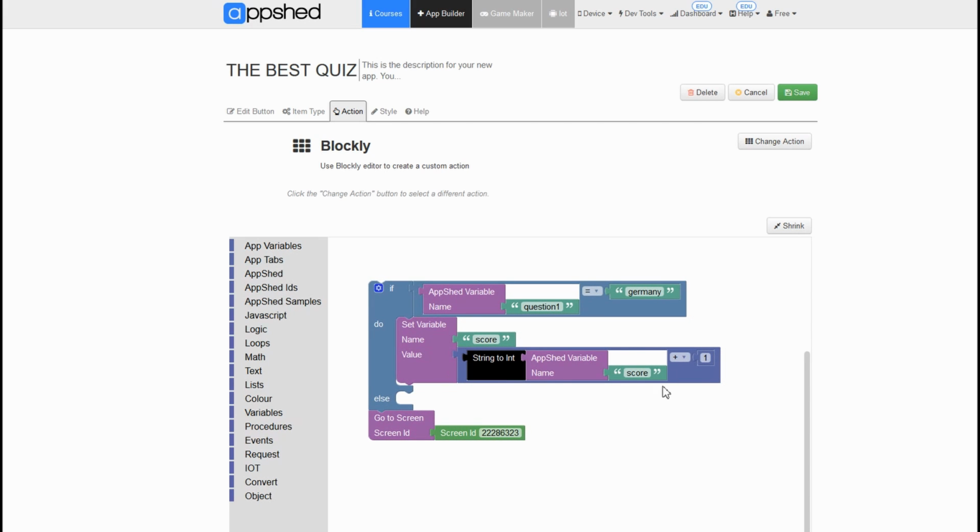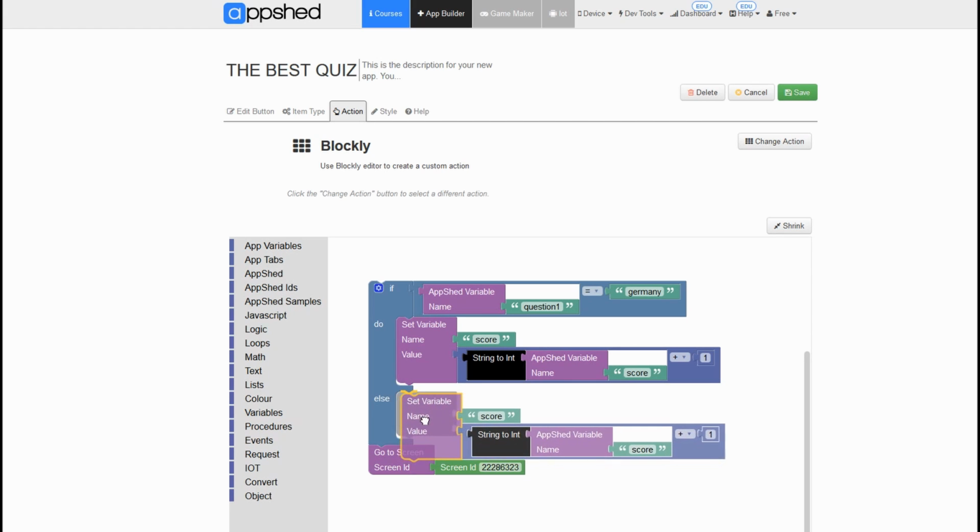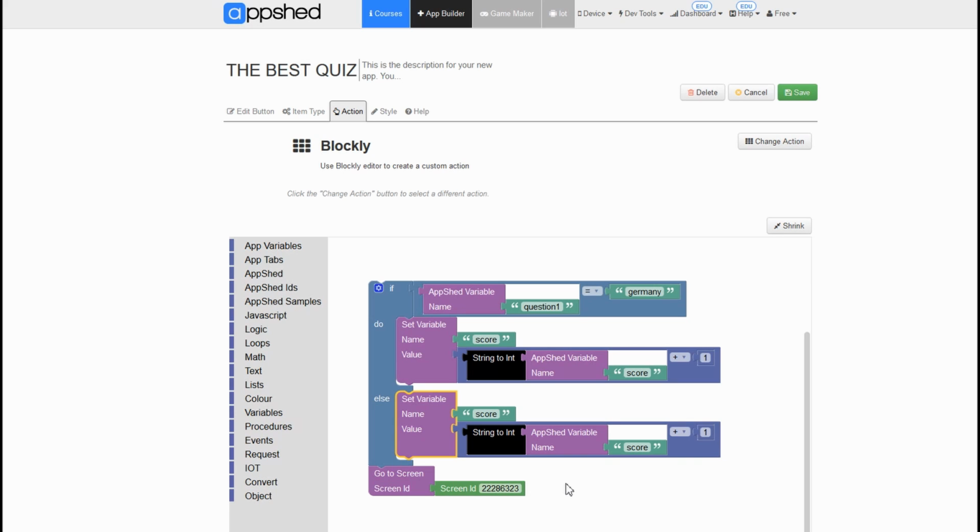We have now added the code that adds the score when the answer is correct. Let's now add the code that removes points when the answer is incorrect. Click on the set variable block we have already added. Click Duplicate. Click and drag the duplicate block into the else section. Now we need to make slight alterations to this to ensure it does the right thing. We will need to change it from a plus to a minus and change the number to 2.